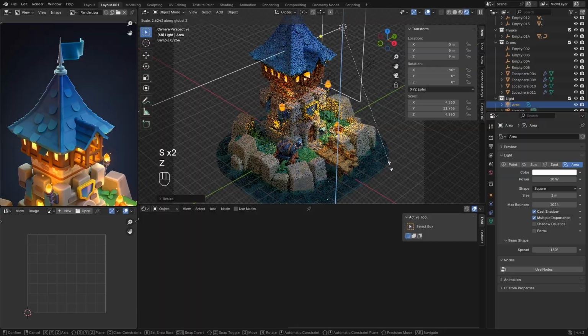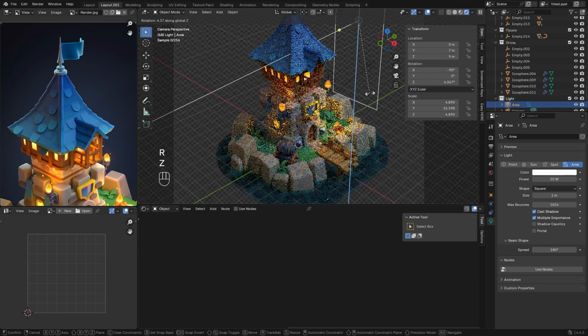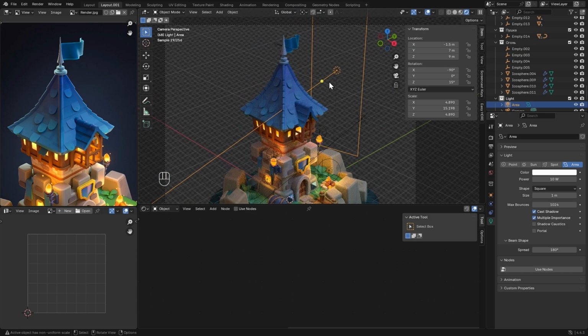Let's stretch it along the Z-axis. It might be a good idea to push it back a bit further. Let's do 7 meters along the Y-axis. Now, rotate it slightly on the Z-axis and shift it -15 meters on the X-axis. This positions it right behind our fortress.